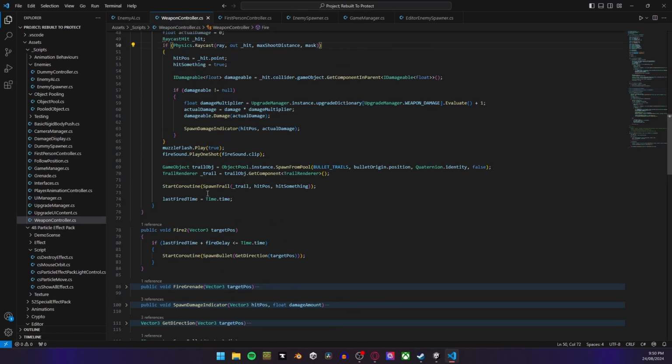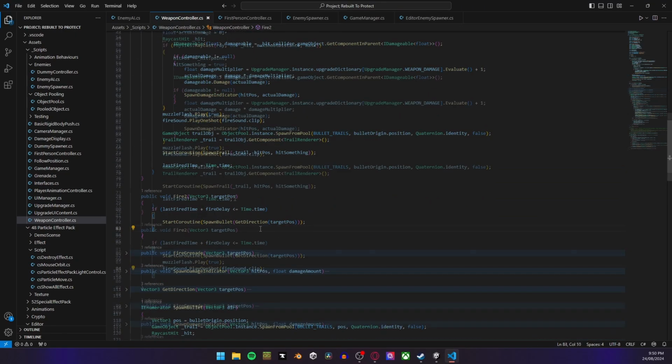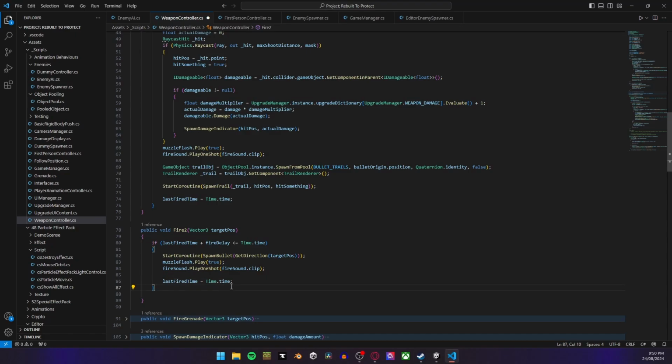Let's add the sounds. So the fire and the fire sound. Oh, that's another thing that we weren't doing. Okay, that's why it was in like a solid line there. It was shooting every single frame. We weren't doing the last fired time. So the actual fire delay wasn't working. That makes a little bit more sense.